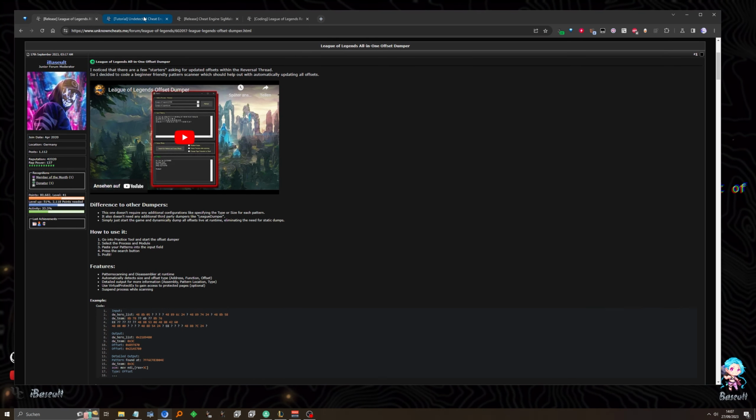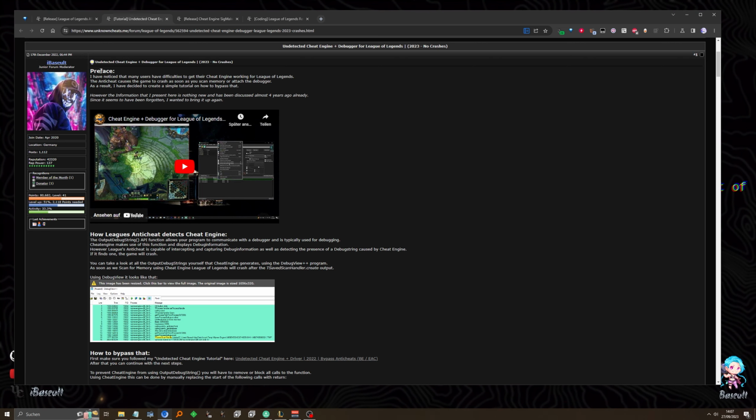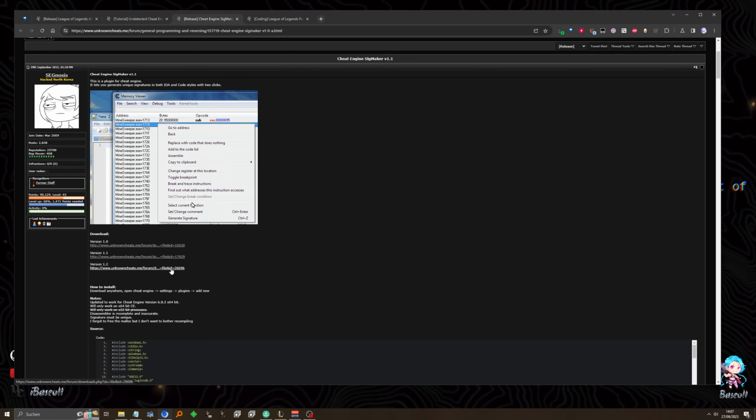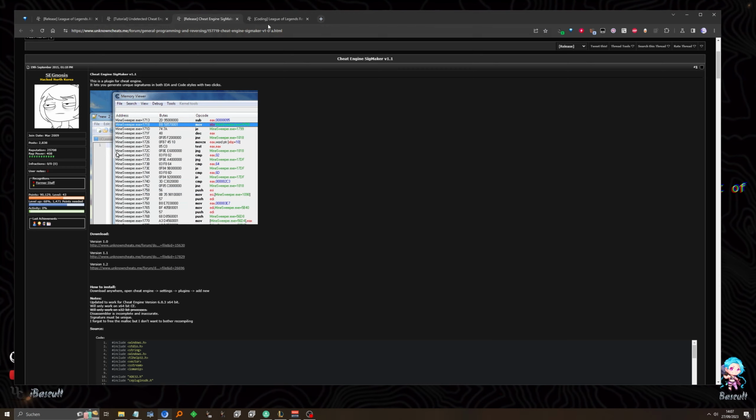So the first thing you will need is this Cheat Engine here. Make sure to follow this tutorial. You can also use IDA instead if you want to use it and if you know how to use it already, but I prefer using Cheat Engine. You can also use the SigMaker plugin here, which we will use in order to generate those patterns and signatures.